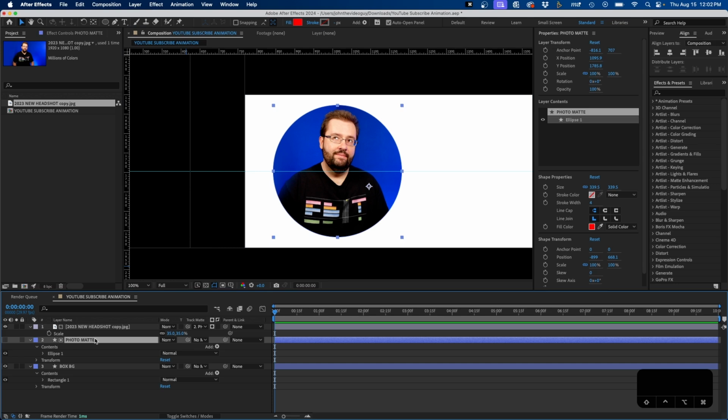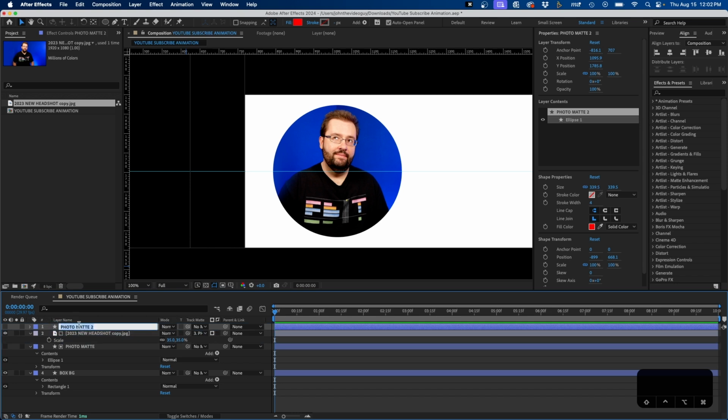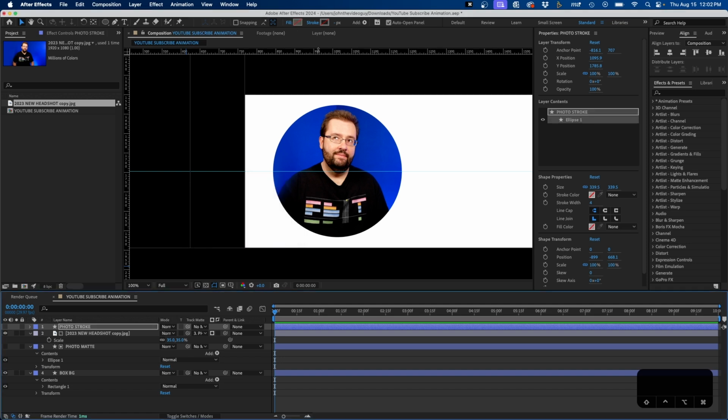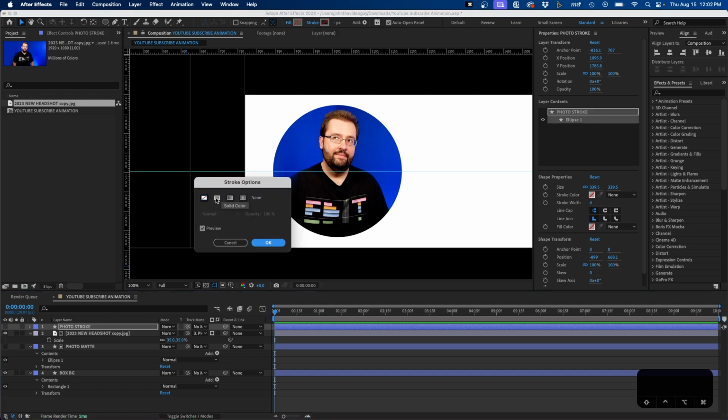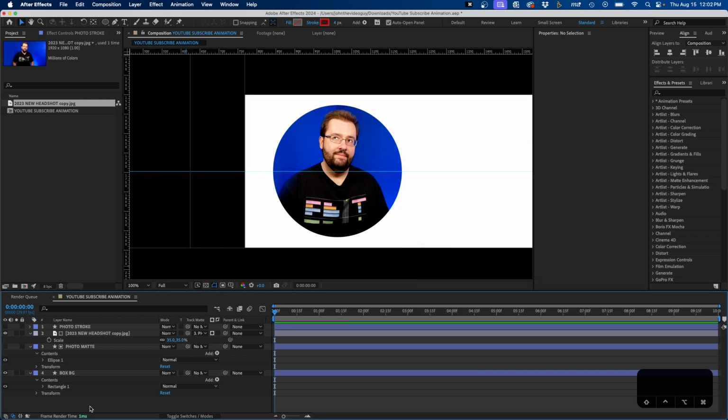to it. So I'm going to click on this photo matte layer, hit Command D to duplicate it, and then click and drag this above everything. Then I'm going to rename this photo stroke, and then I'm going to disable the fill. So click on the fill button, click on the hash, and click OK. And then enable stroke by clicking on stroke, click on solid color, and click OK. I'm going to make the color red, so that's a good red color at 4 pixels, so that's pretty good.